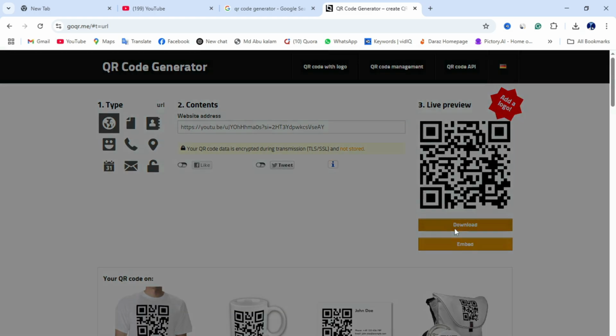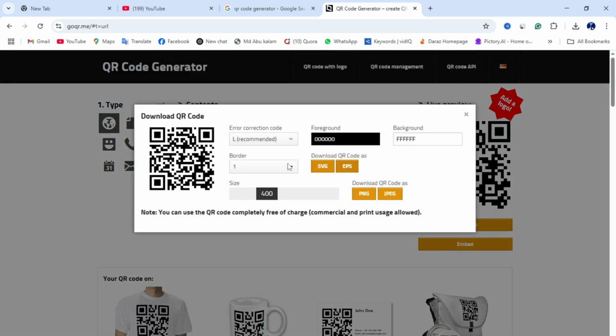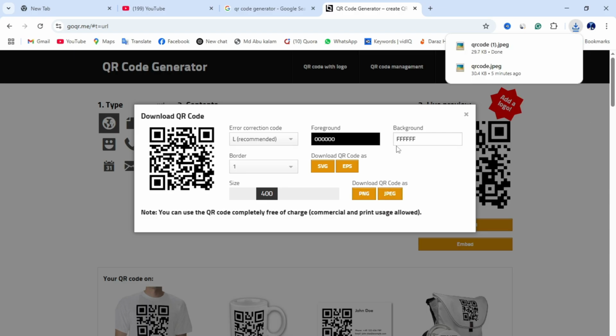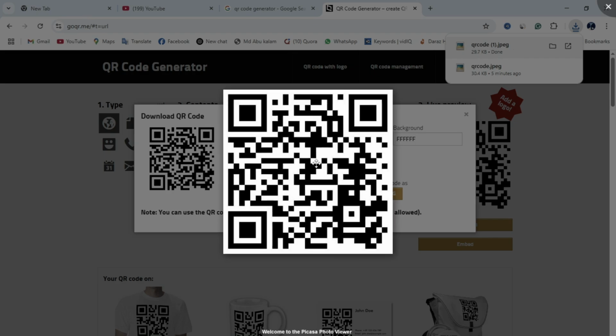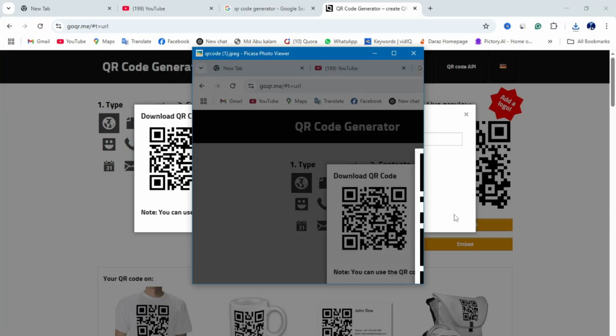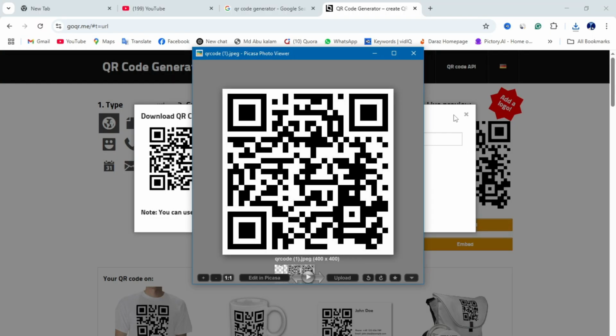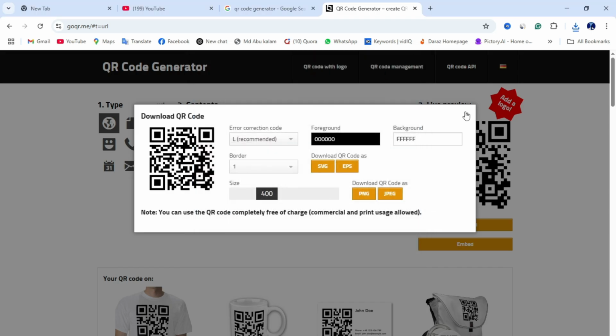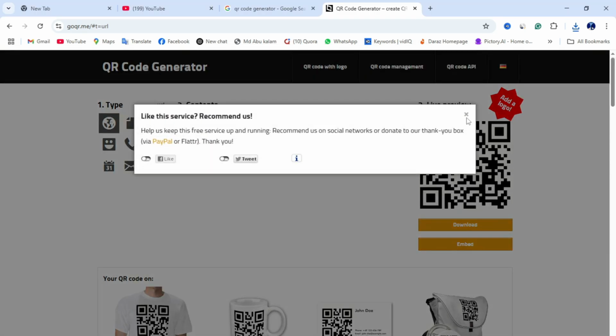Then click on download, then select the settings you like, then select your photo type, PNG or JPG. So I like JPG. Wow, it's already downloaded to my computer and you can see this one. So you can see how I create a QR code for a targeted YouTube video.